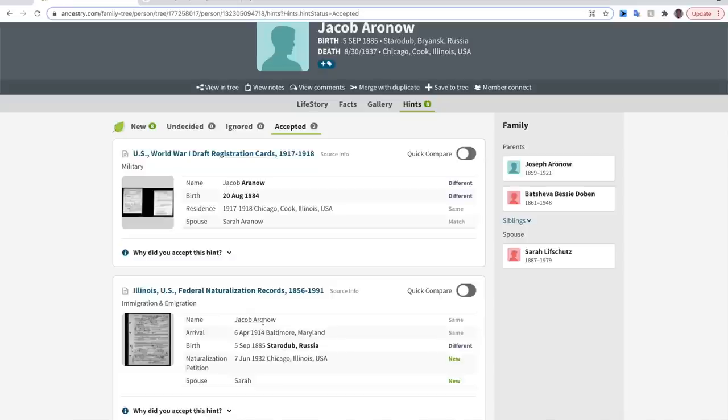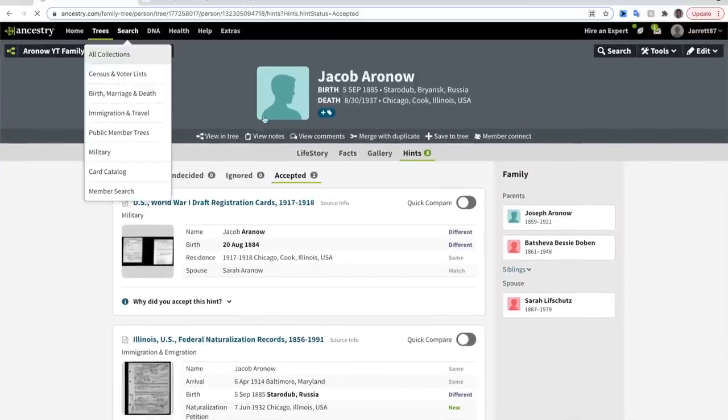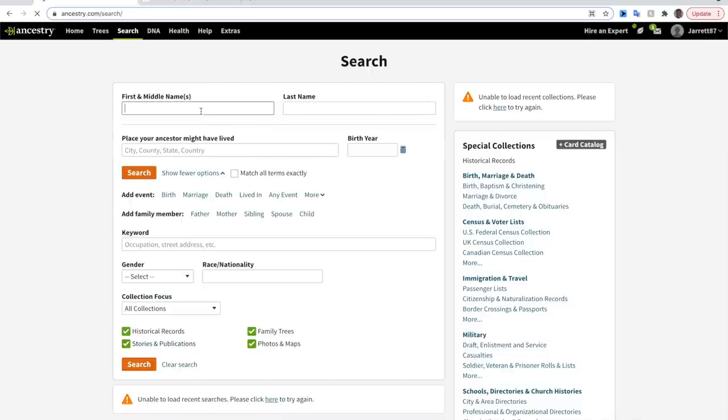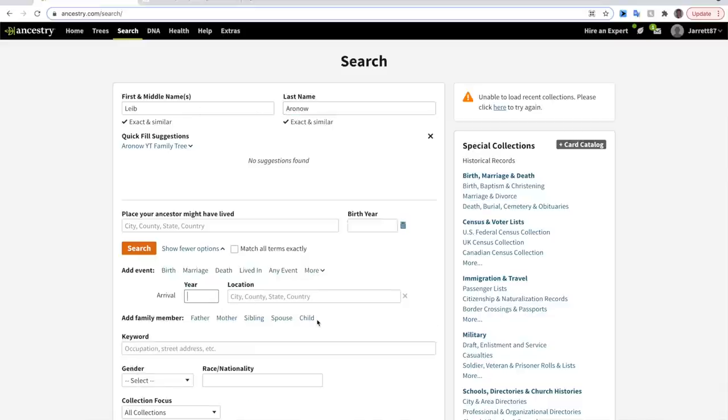Well, what are we going to search for the manifest? We're going to search for Lieb Aronow in 1914 because we know that's the name he went by and that's when he arrived. And even more, we're going to look for April 6, 1914 in Baltimore off the SS Main. So we're going to do search all location, all collections. Now I'm going to just do Lieb Aronow. And I'm not going to put birth dates or anything like that because it didn't tell us what age he said he was when he arrived.